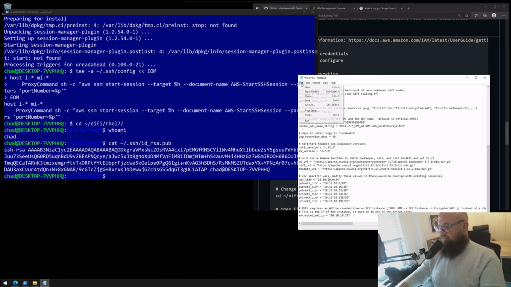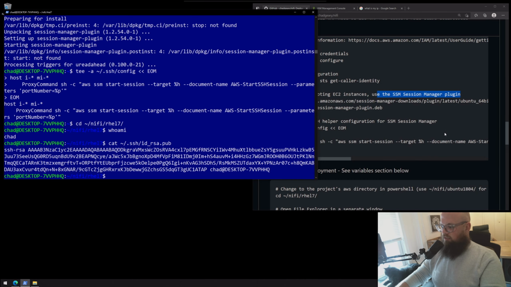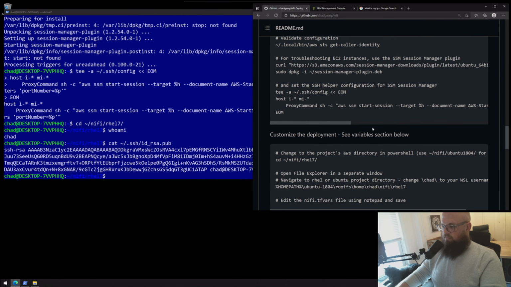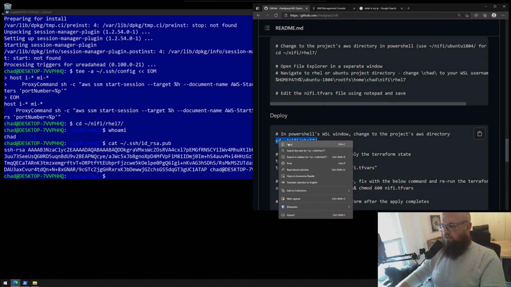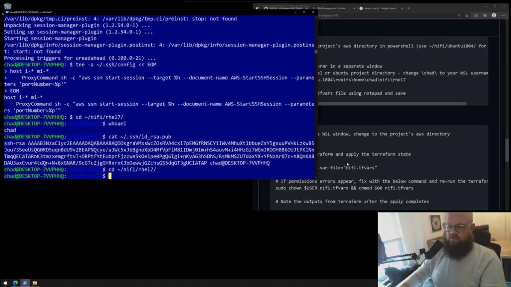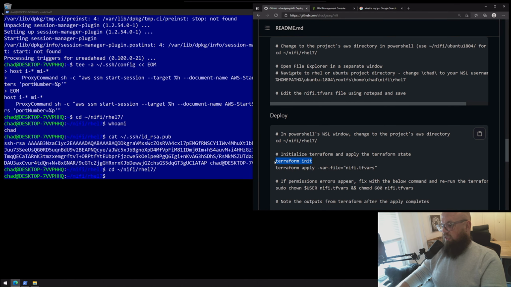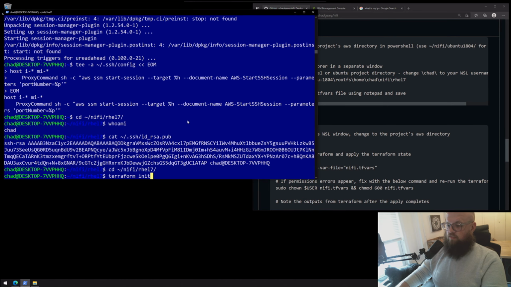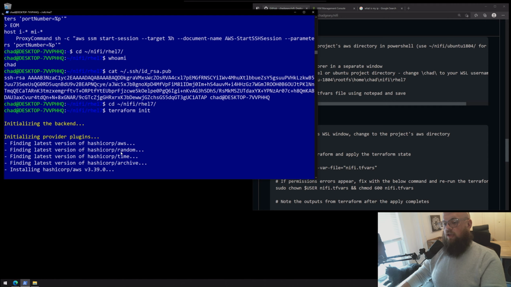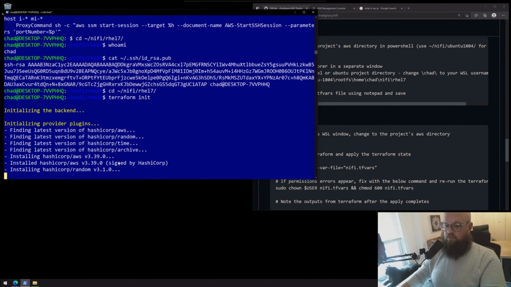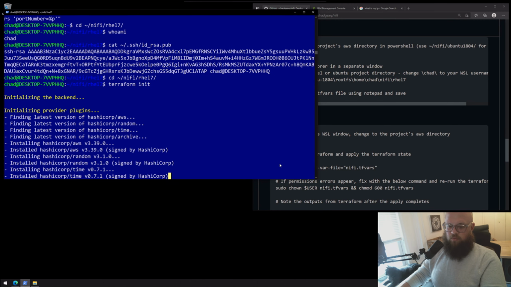Once we're done, save the file, close it out. Let's scroll back down. So we've edited the file. Let's make sure we're still in the right directory. We are. We'll initialize Terraform. This is going to tell Terraform to download any code that it needs. And you'll notice there, AWS, Random, Time and Archive. Those are some of the Terraform providers or libraries that we need. It's pretty quick.